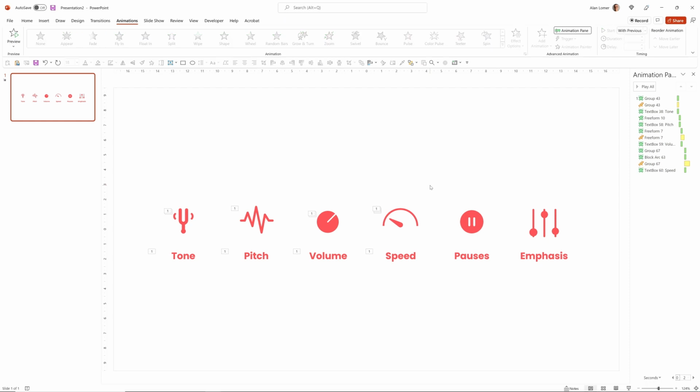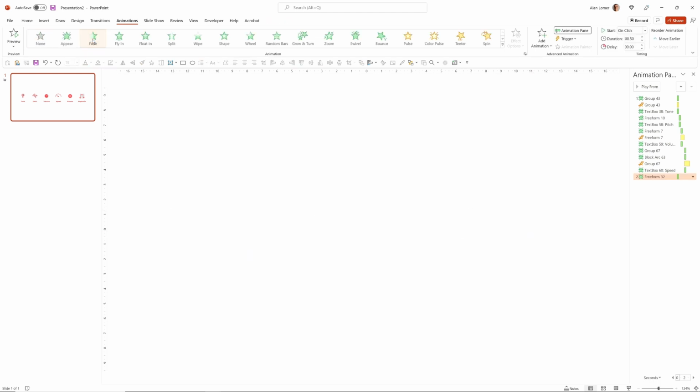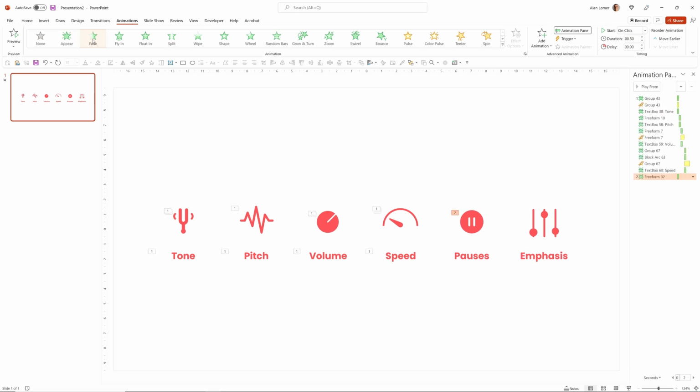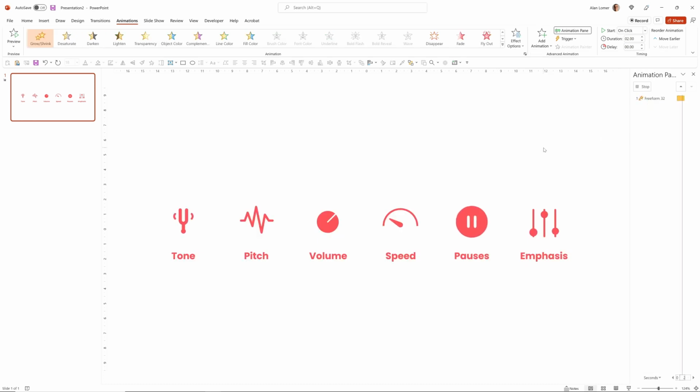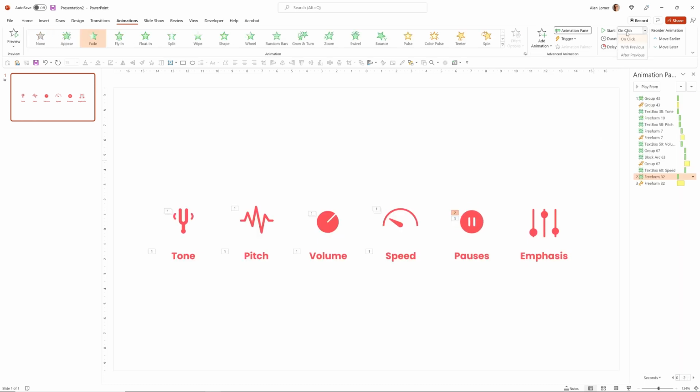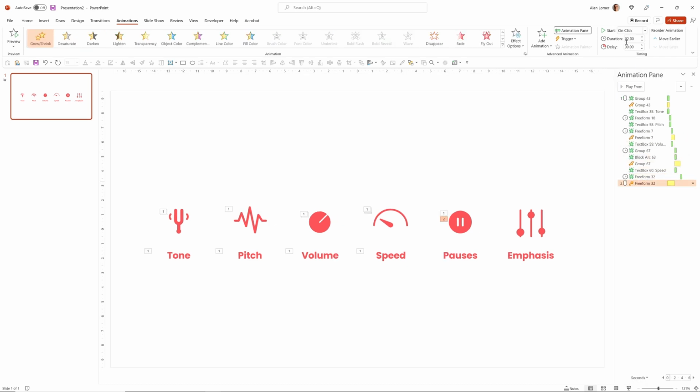Now let's do the pause, which is pretty simple. And then I'll show you some motion paths to do the emphasis. So for the pause, again, we add a fade. Then we go to add animation. We choose grow shrink. We set the first one to after previous. And we set the next one to with previous.